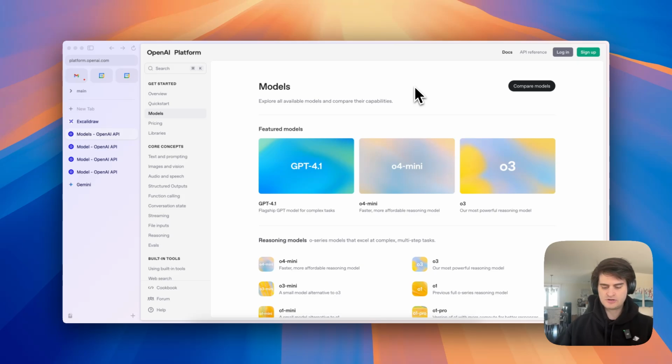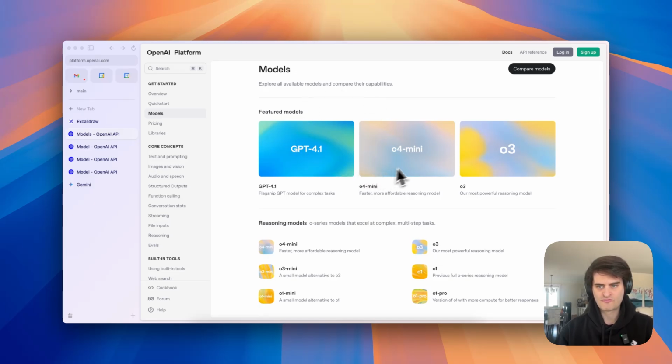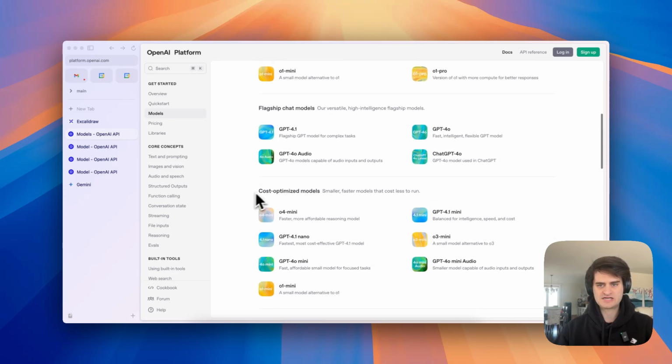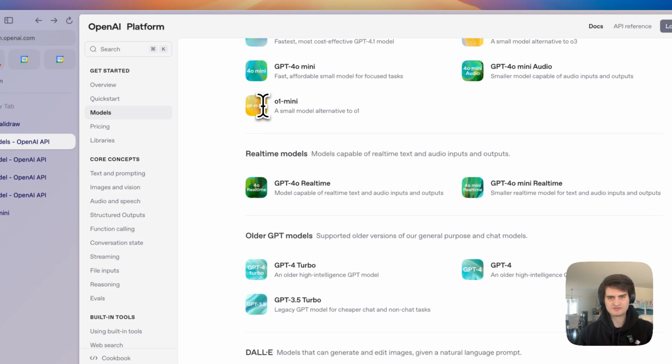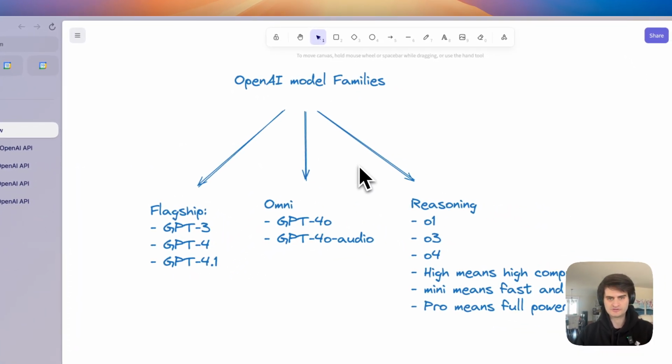So I thought we could make a video to understand this whole galore of all the models they have available. If we open the models page here, we will see that the featured models are the ones we will talk about today: GPT 4.1, O4 Mini, and O3. However, if we scroll a little bit down, you will see there's the reasoning models family, the cost optimized models, the flagship models, real-time, older models. It is really hard to get a feeling of what model you should be choosing. So I want to take a step back and look at the different families of OpenAI models.